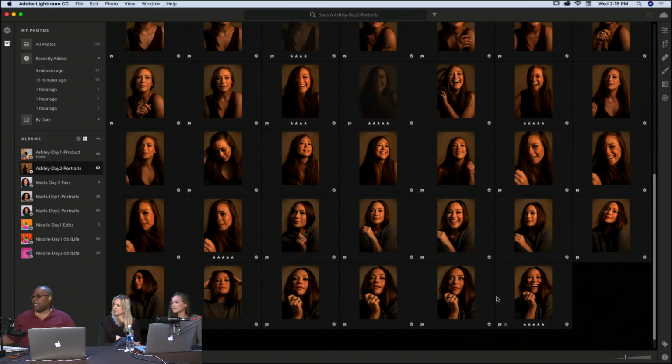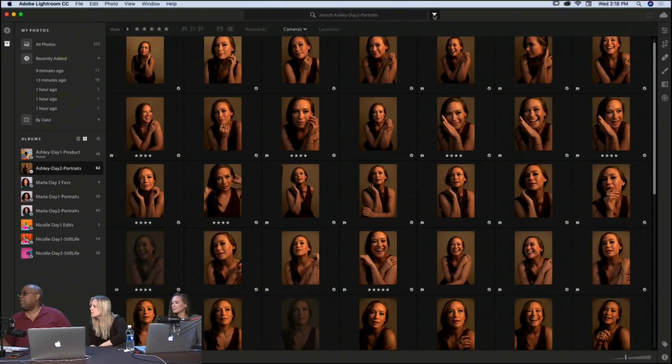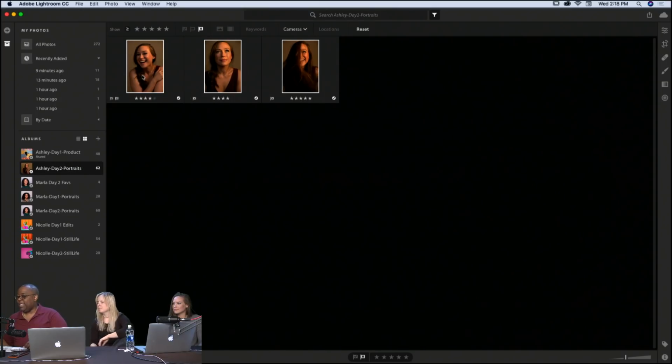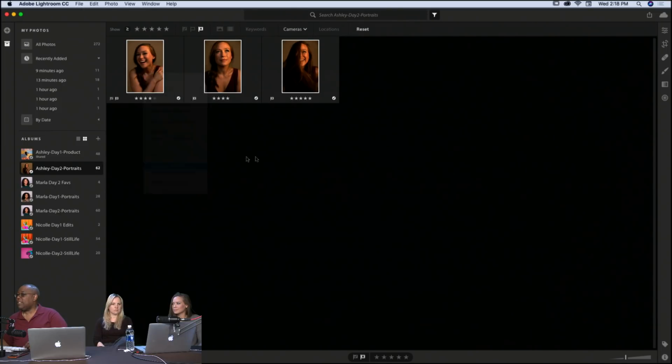So why is that one dimmed out? Yeah, some of these are. It might have been that these are still left over, because they were my picks and rejects. So let's delete those three.